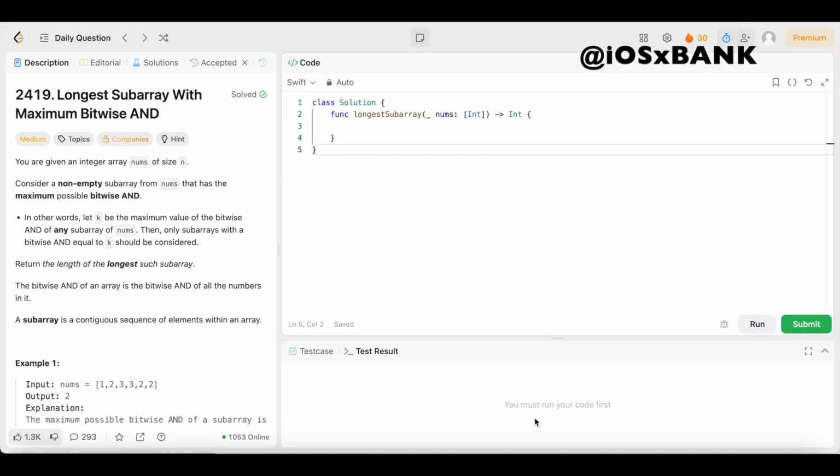All right, y'all, we're back again, another day, another LeetCode problem where we're doing daily LeetCode problems. And today we have question number 2419, longest subarray with the maximum bitwise AND. The difficulty level is medium, but don't worry because you already know we're going to keep the solution as simple and easy to understand as possible.